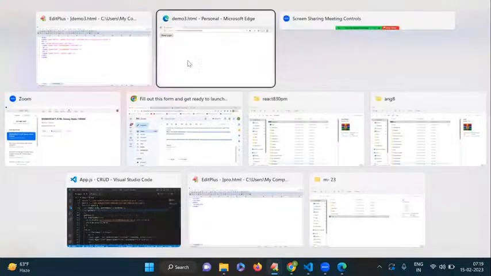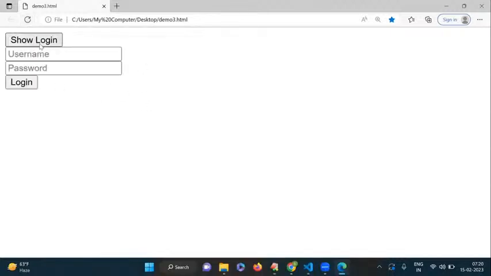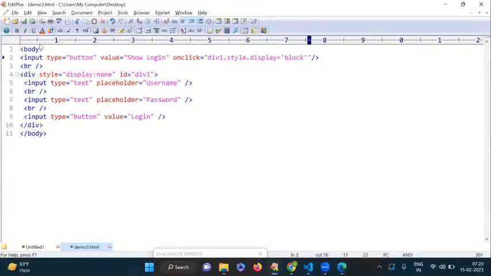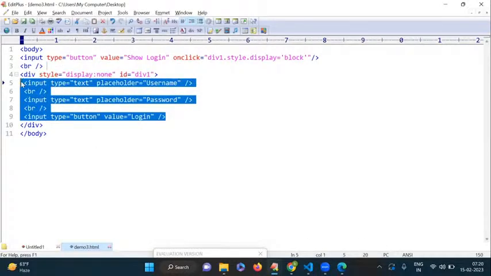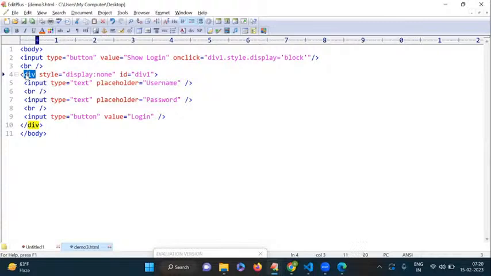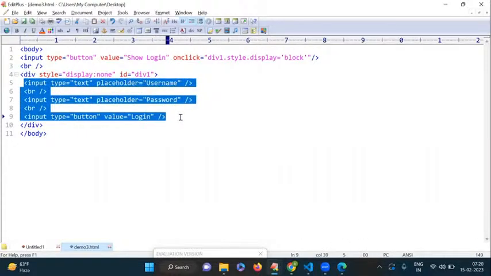Refresh it. Click here, and again the div tag is displayed. Once the div is displaying, obviously the controls also display here. Like that, all these controls I grouped using the div tag. Then whatever properties we apply on this div tag will also affect these controls. So this is the purpose of grouping.